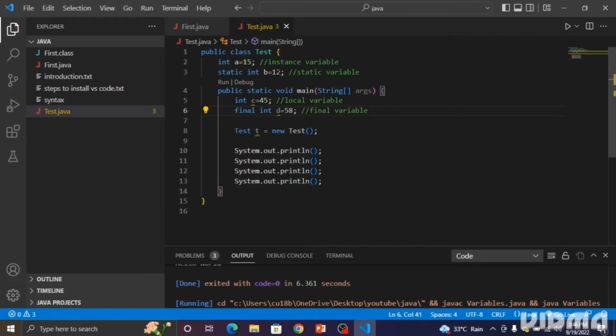What about the static variable? Static variable, first thing, we have used the static keyword. To denote a static variable we have to use the static keyword first. And second thing, we need not create any object to access the static variable. So these are the two things by which we can understand that the variable is a static variable.